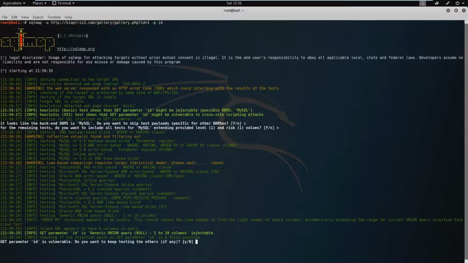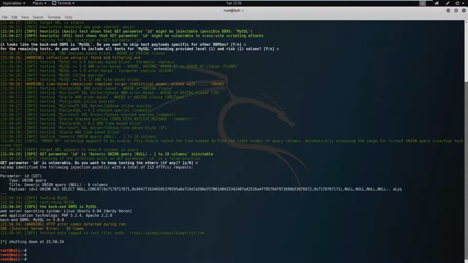Okay, ID is vulnerable, do we want to test for something else? No. Okay, that's it. So at this point, it's very easy, we want to see what columns we have, so we type in sqlmap -u, and then simply the URL again. We delete the -p parameter, we don't need that anymore. And then --columns.